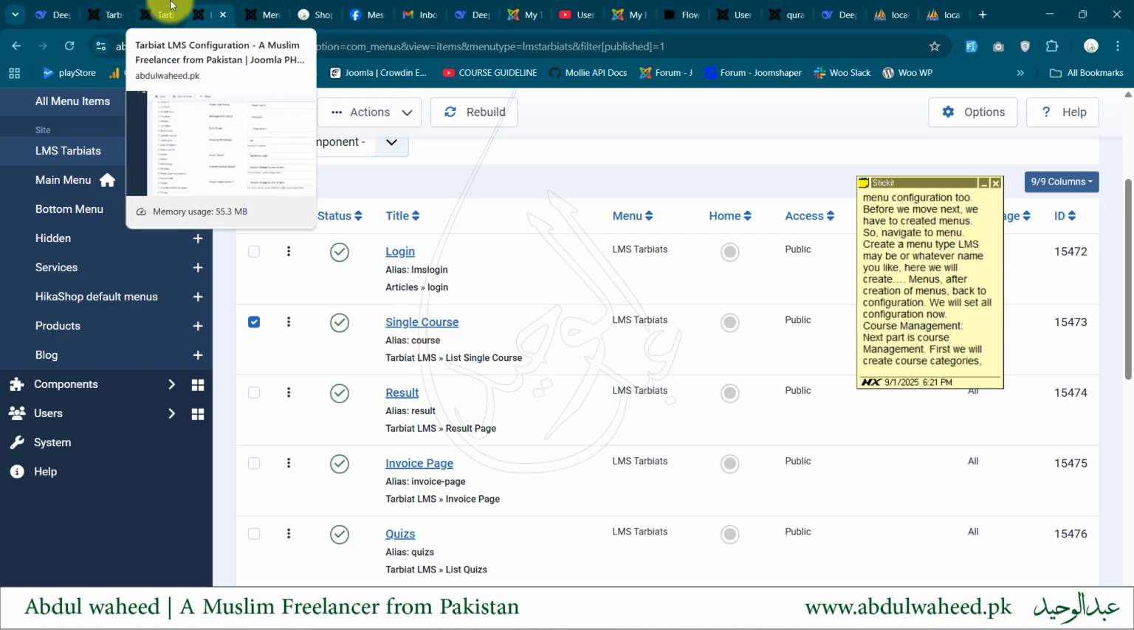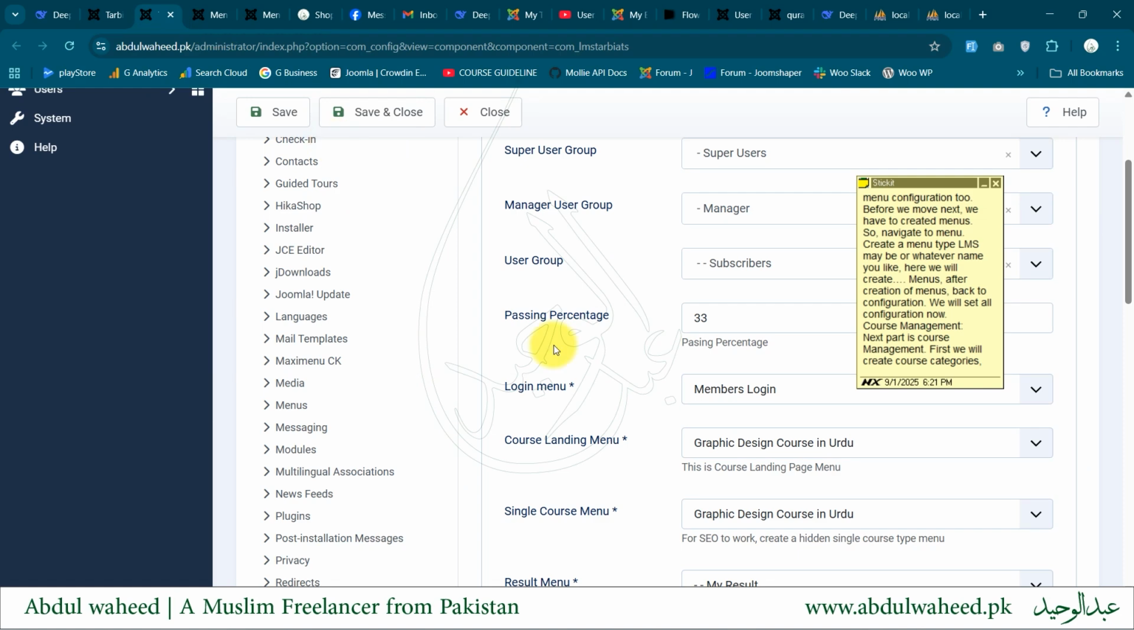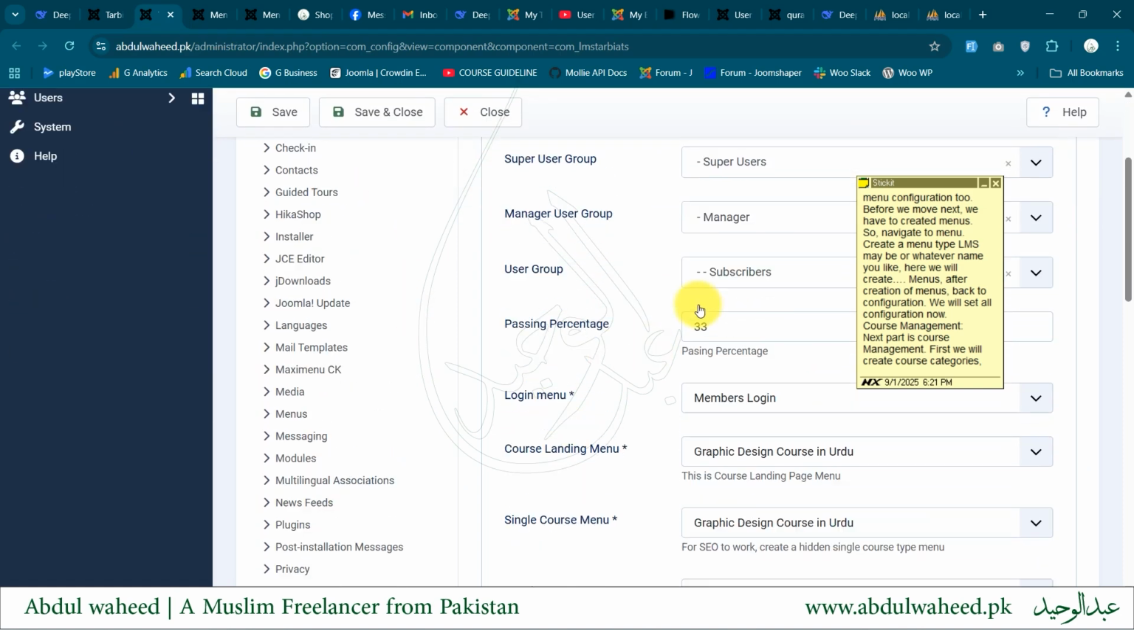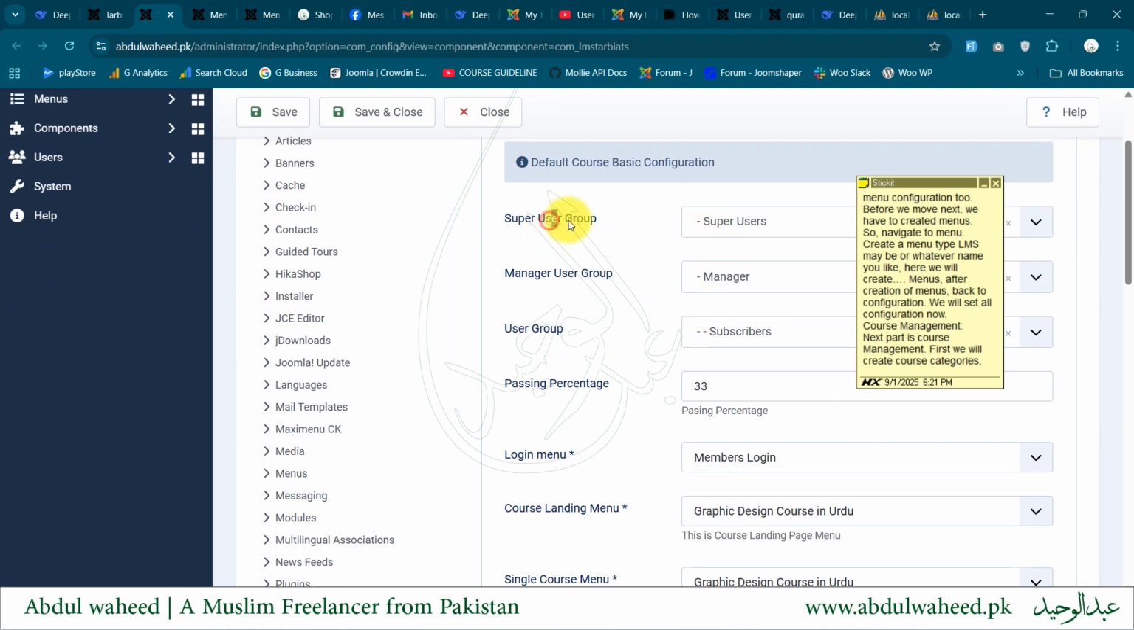After this menu has been created, we will go to the configuration of LMS, and here we will set respective settings for the super user group. Select the user group, manager user group. The managers here are creators of courses, and the super user can also create the course. And this is the front end user who will sign up and enroll in your course. You can set the passing percentage.